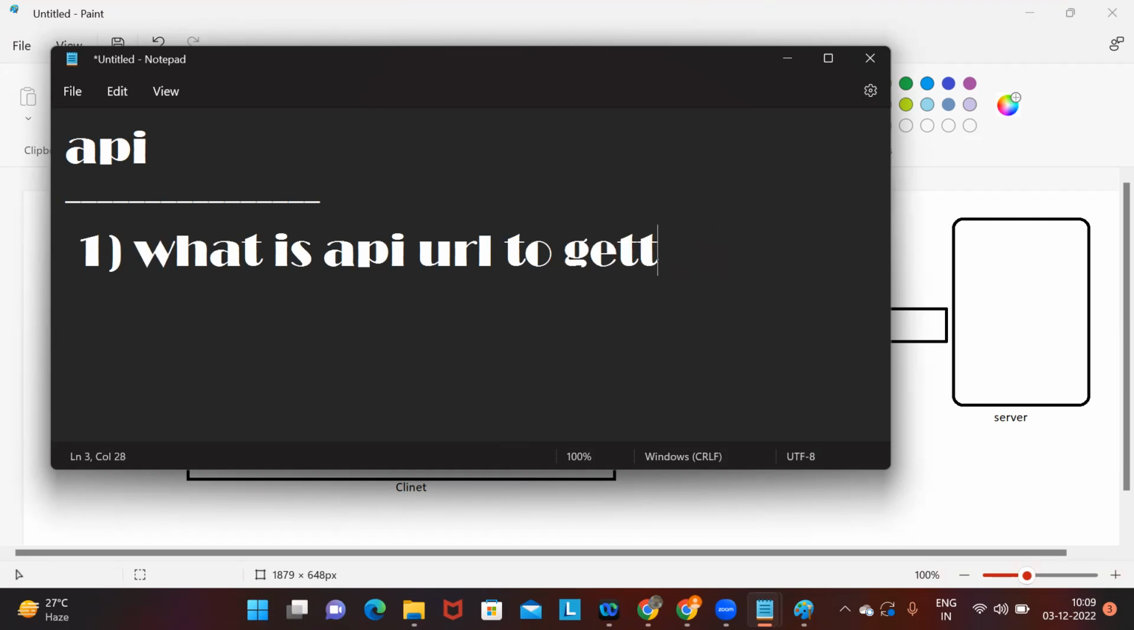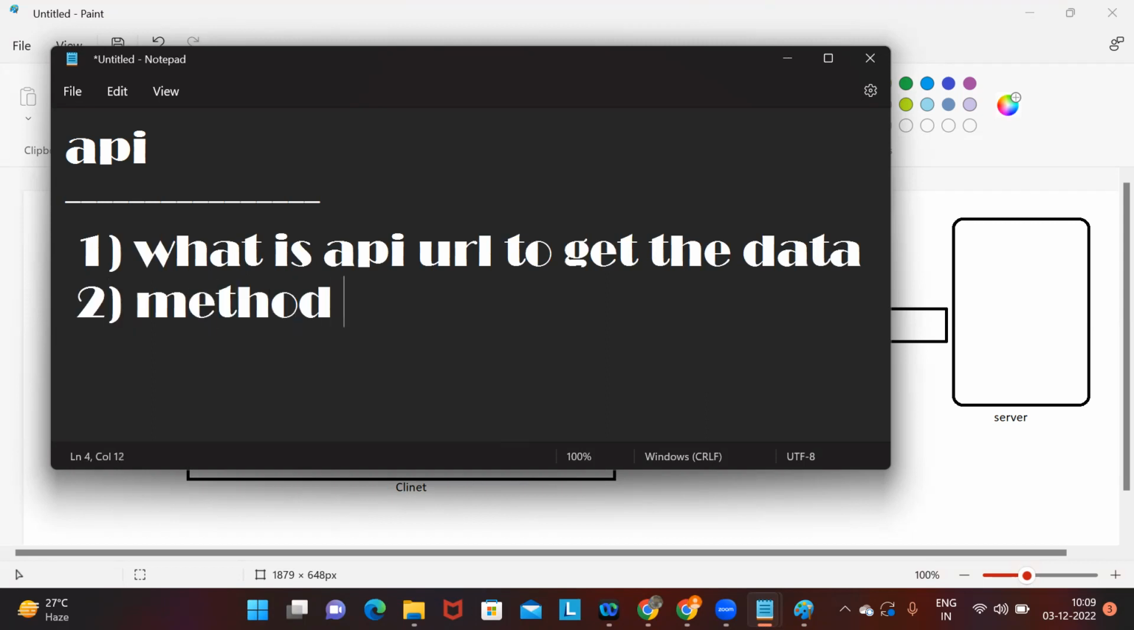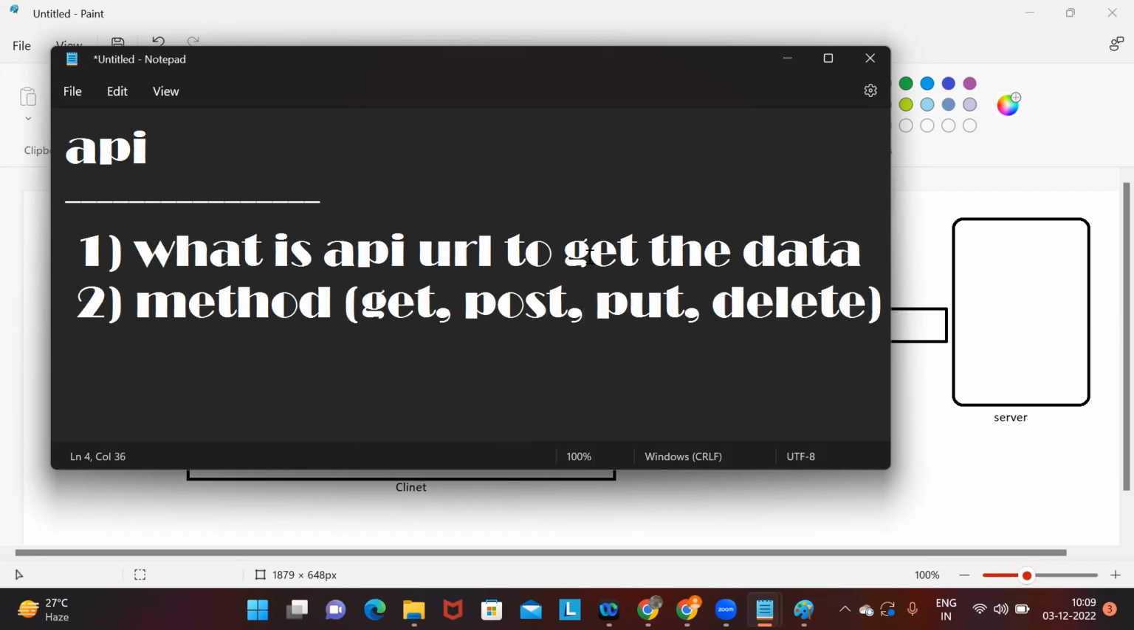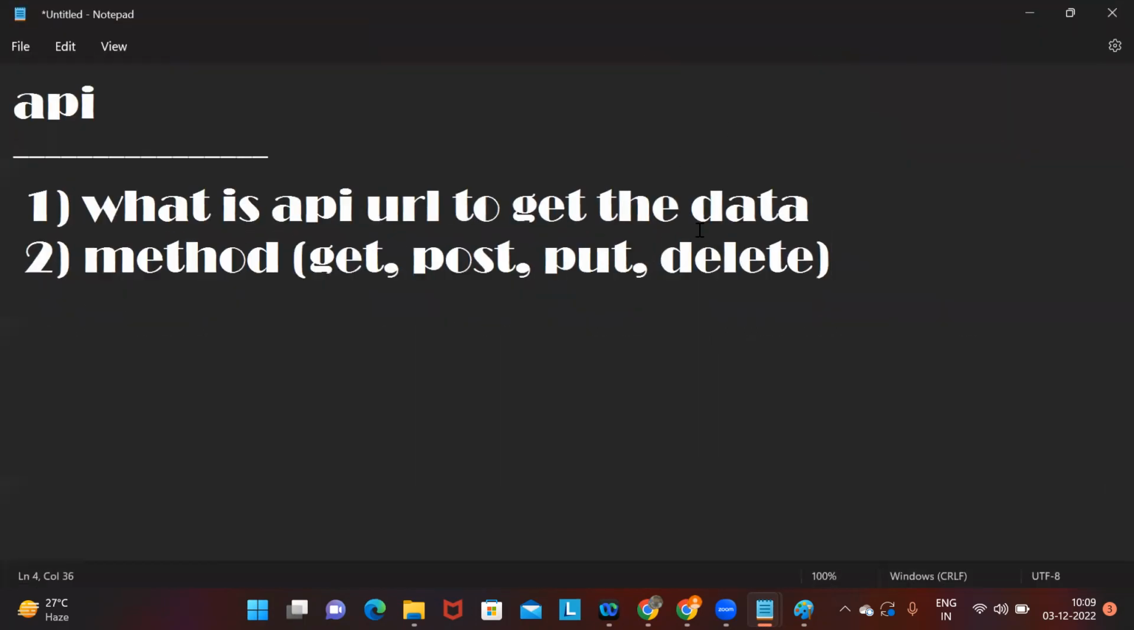Next, what is the method? Method means you can get, post, put, or delete. Okay. So API provides one URL. Using that URL, you need to provide one method. We need to get the data, or we need to post the data, or if we are updating data, or deleting data.